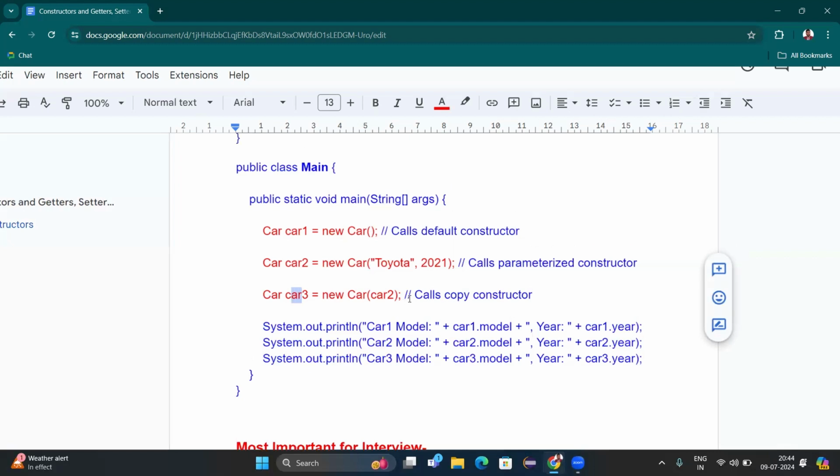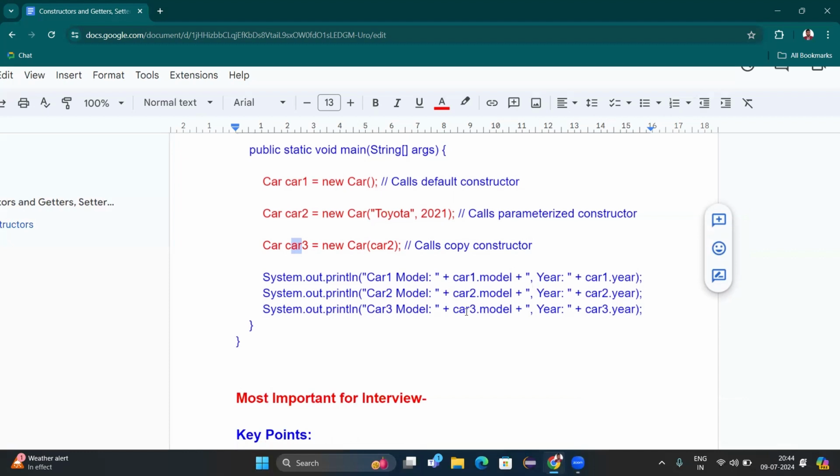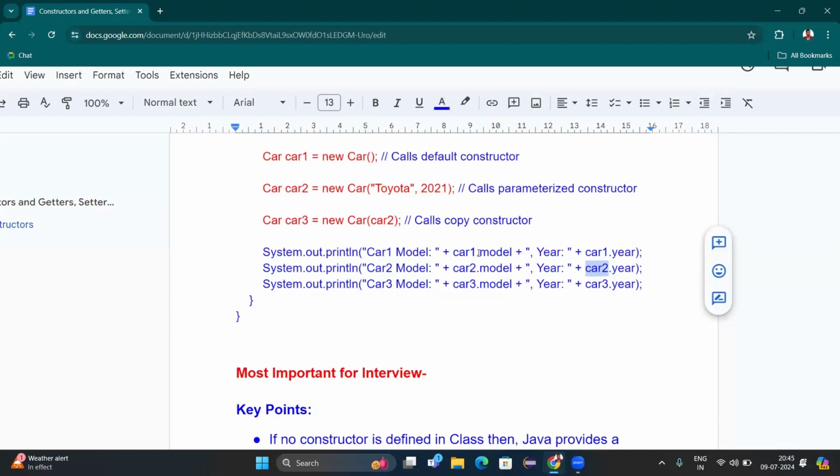I will also discuss the details about the copy constructor when we discuss the shallow copy and deep copy concept in Java. Okay, so don't worry about it. We will discuss it in our upcoming videos. And then I am printing the model of car1 object, then car2.model and car2.year. So this is how I am printing this.